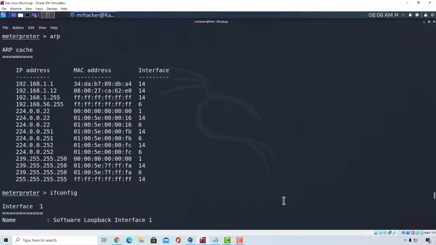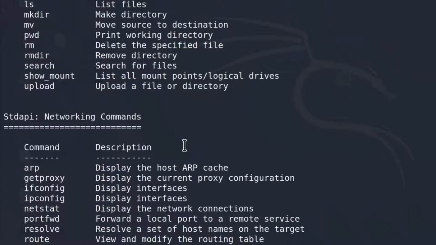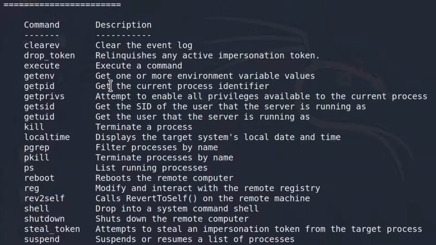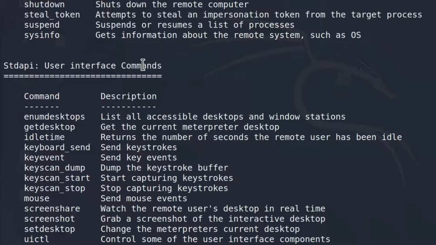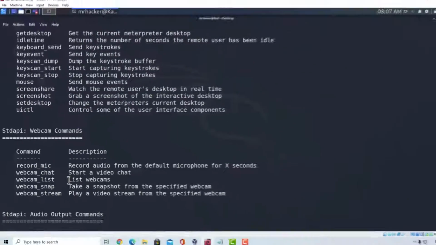Now, if you want to, you can go up here and experiment with the other commands as well, but these are not that interesting or important for us at the moment. What is important, and what we will cover in the next video, are these system commands and user interface commands. We want to see some of the cool stuff, such as capturing keystrokes or running a keylogger, running a screenshot on the target desktop, maybe for example recording microphone, recording webcam. All of that we want to check out and see how we can run them. And we will do that in the next video.